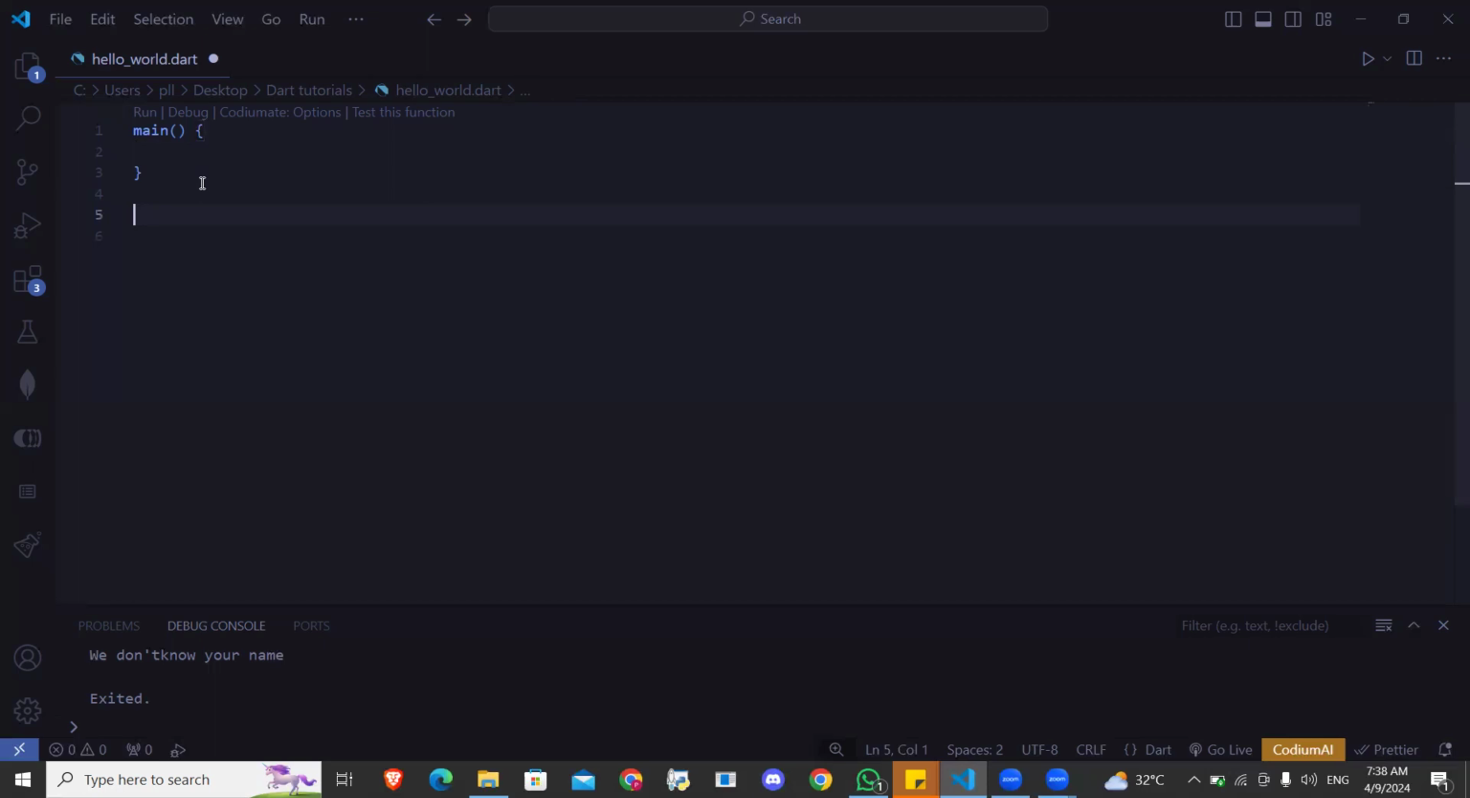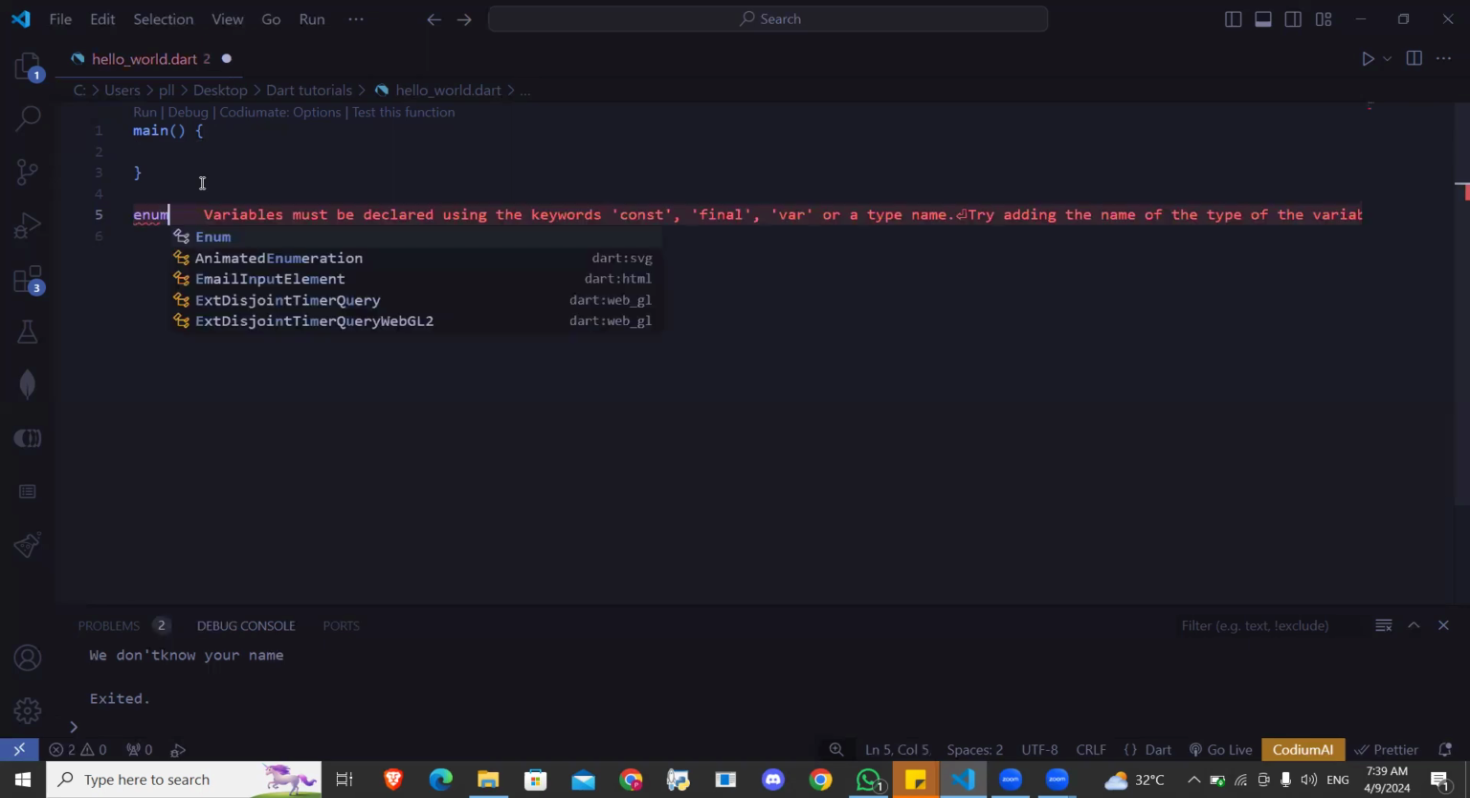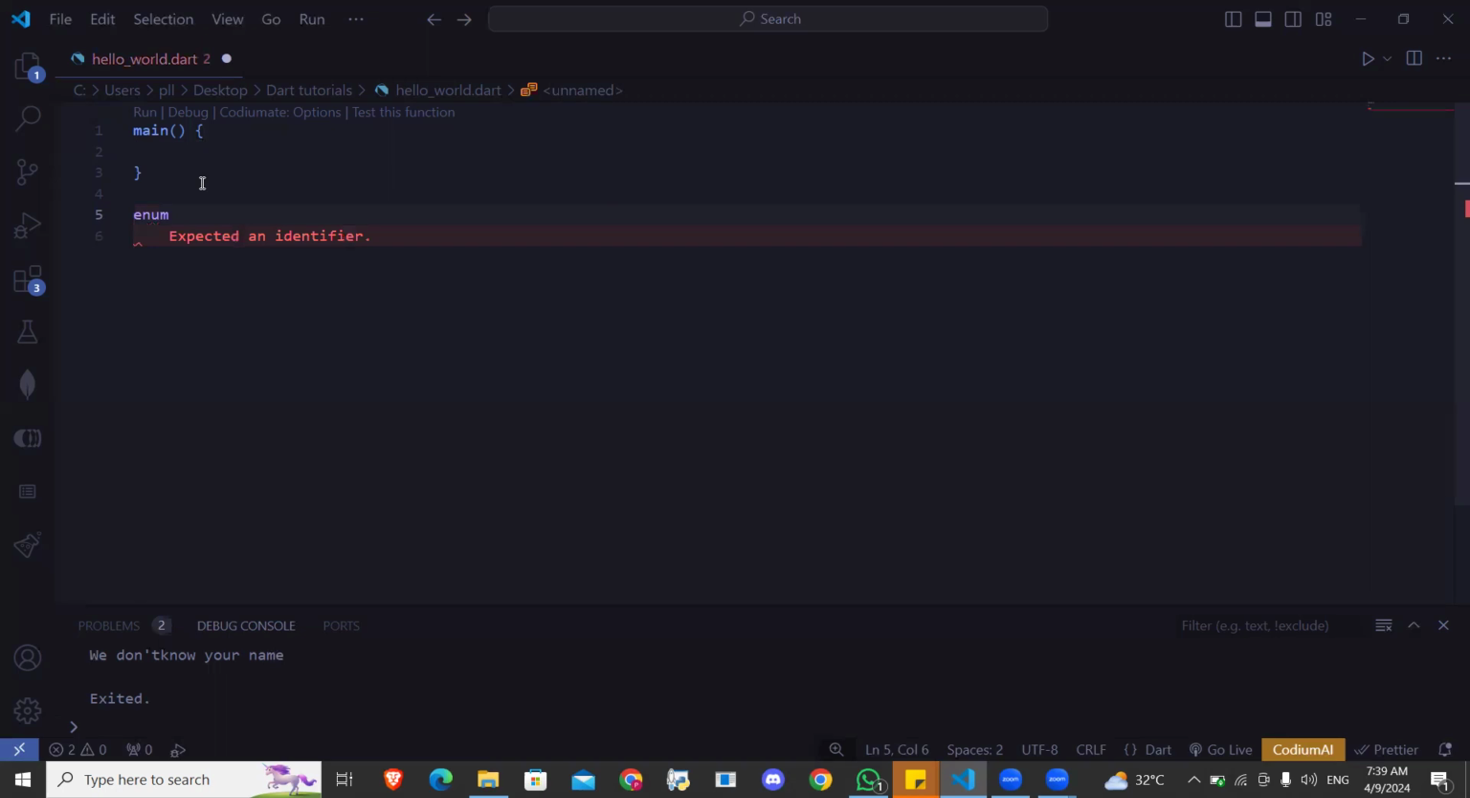Enumerated types, you cannot declare them inside functions. They must be on their own, just like classes. We'll talk about classes later, but an enumerated type has big respect in a programming language, so you don't put them inside of a function. So how do you do this? This is how you do it. You write enum, you give it a name, let's say account type, and you do it this way.